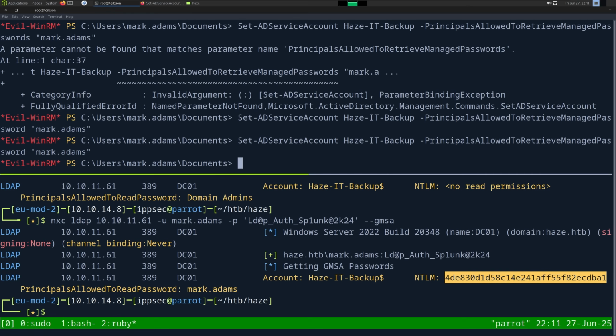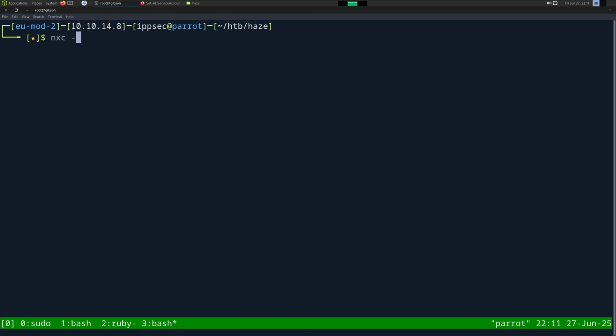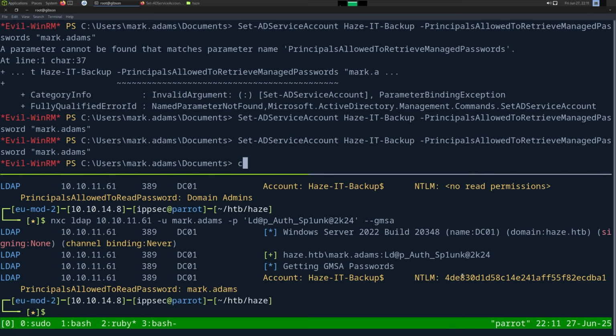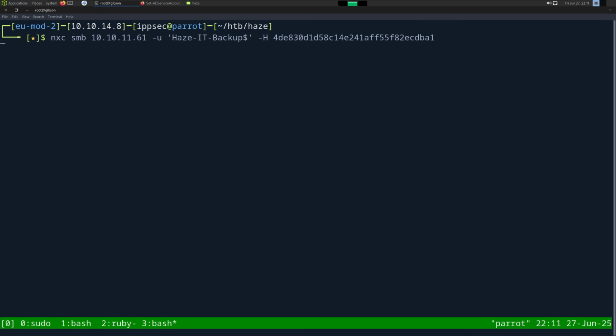So now we can log in with this Haze IT backup. So if I do, let's do NXC SMB 10.10.11.61 -u, and then dash, I think it's dash capital H for hashes. Let's copy this. Paste.